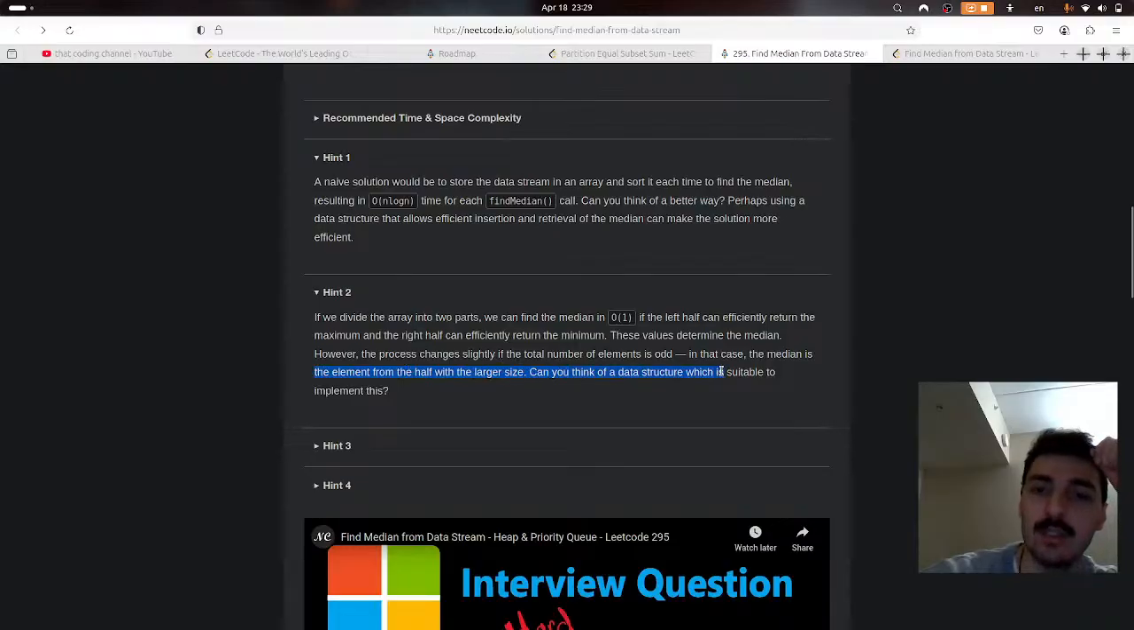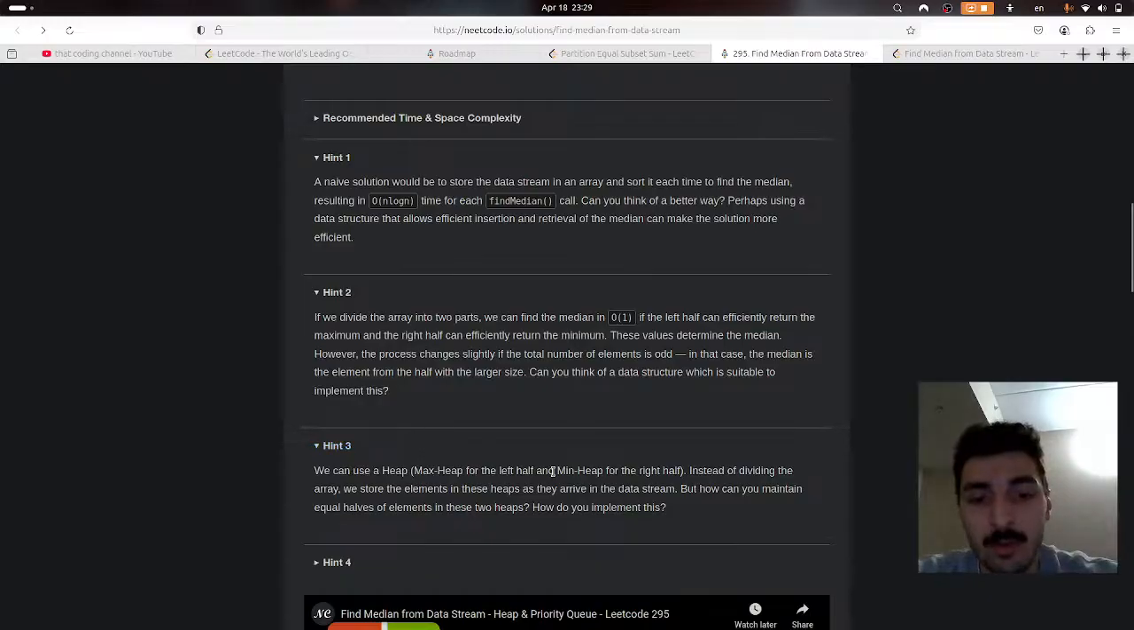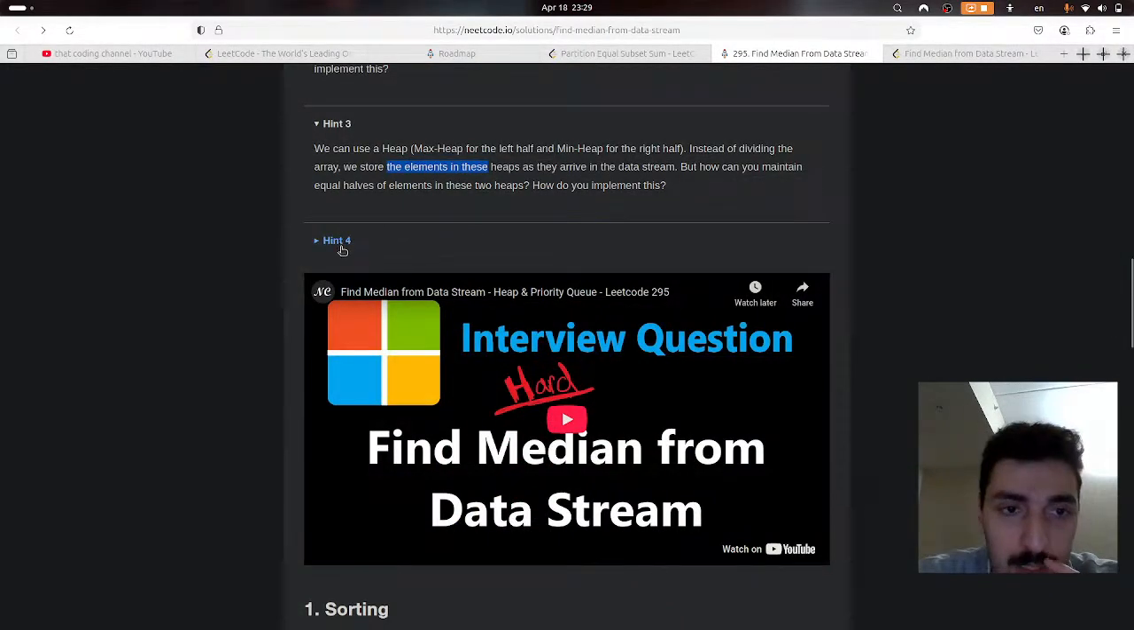Can you think of a data structure which is suitable to implement this? Max heap for the left half and min heap for the right half. Instead of dividing the array, we store the elements in these heaps as they arrive in the data stream. But how can you maintain equal halves of these elements in 2 heaps? And how do you implement this?